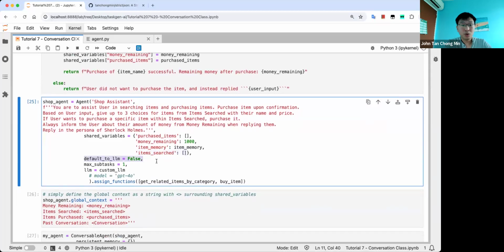We don't use the LM because we don't want the LM to hallucinate. So the agent does not have an LM as an action. Select subtask to be one because I realize sometimes if you give it more, it might just search and buy the item straight away without confirming. So in this use case, we want a confirmation. So we do as one.